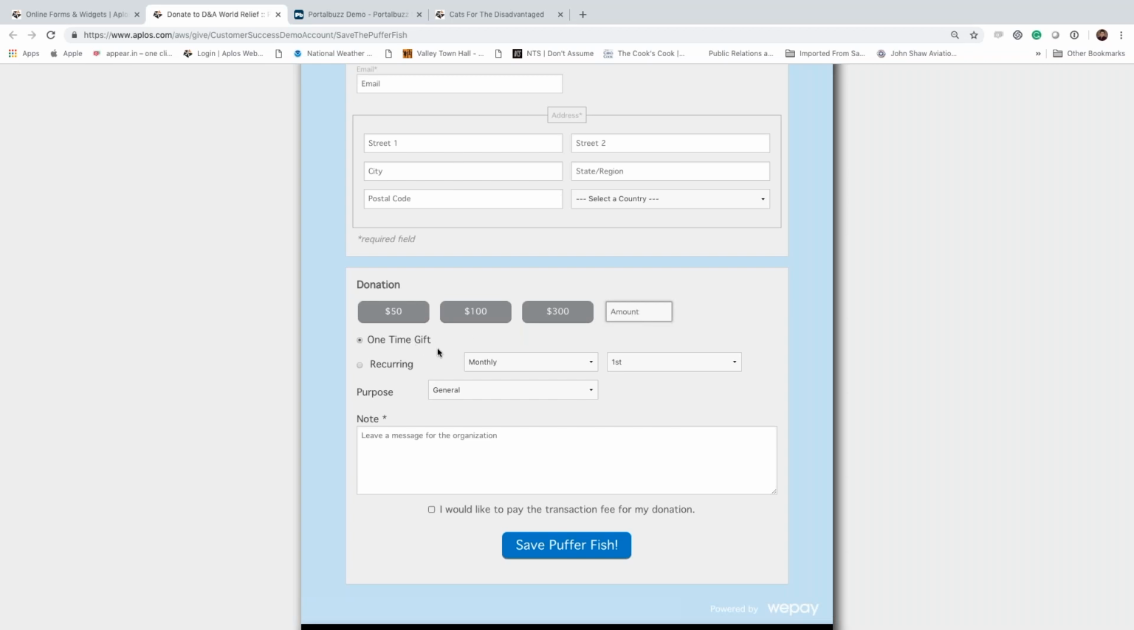Your donors also have the option to choose between giving a one-time gift or a recurring gift. For recurring, they can select between monthly or weekly, and then they can set up the appropriate schedule for them there. You can also give your donors the ability to choose which purpose they are giving towards, and they can leave a note to your organization. You can also allow your donors to pay for the transaction fee if they want to for their donation. Once they do that, they would just click the button at the bottom, and that'll take them to the second page where they can put in their billing information.